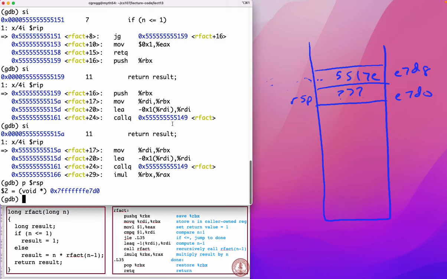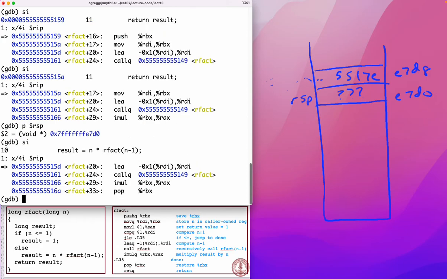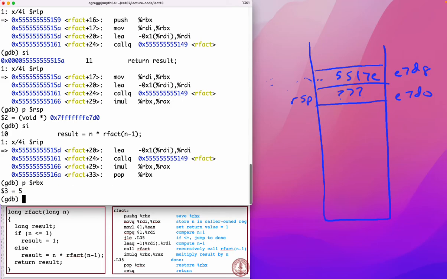Now we're going to move RDI into RBX because we're saving RDI. So let's do that. Let's do si, and we're now saving that. If we look at $rbx, we've just saved it. It's 5. Now we're going to start on our recursive case, because our base case did not happen.